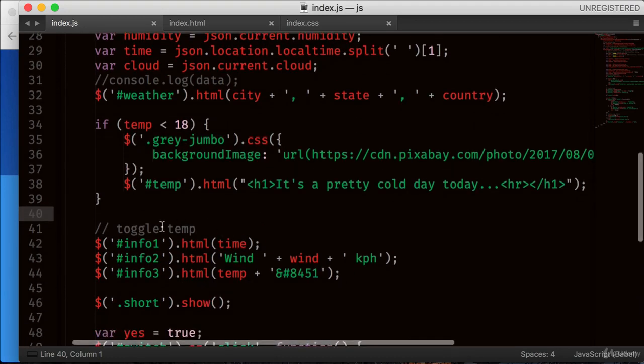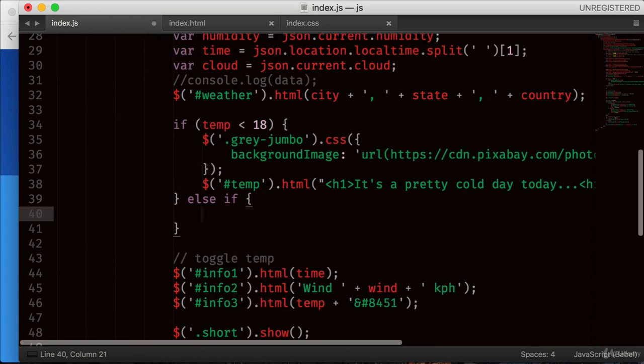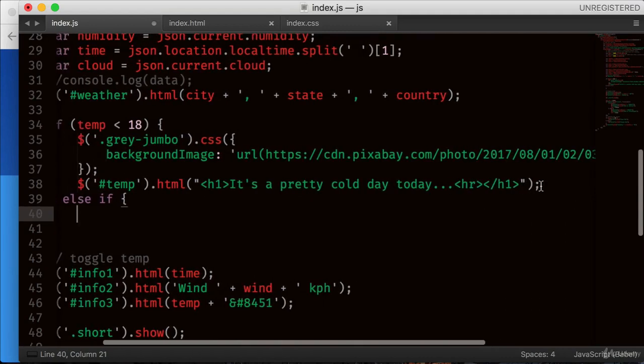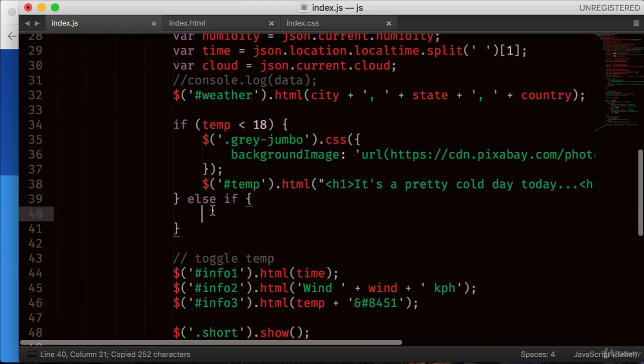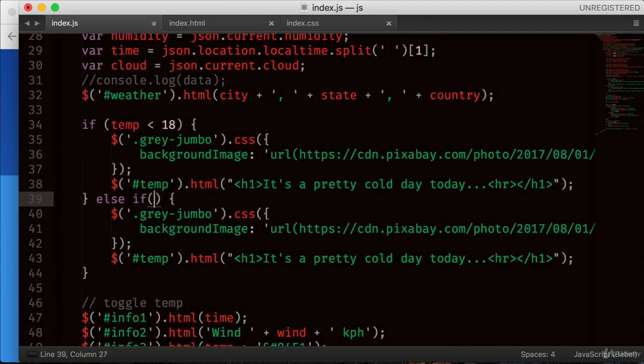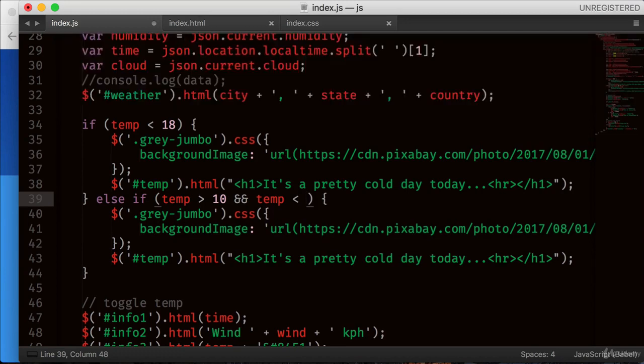Now else if, now I can copy the same thing, because instead of writing it over and over again, just copy. Else if, we give the expression, so else if temp is, let's say, greater than 10 and temp is smaller than 28, so that's kind of an average, right? So in that case, what I would like to do is set another image.